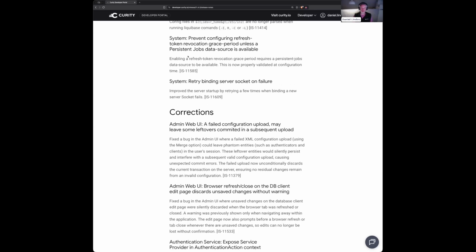Right. Prevent configuring refresh token revocation grace period unless a persistent jobs data source is available. This is one of the reasons we built the persistent jobs, to be able to do a grace period for refresh tokens. So if you try to do a refresh but failed somehow, you still have a short time period to retry, because the refresh token is still valid for a little bit longer. It was possible to configure the grace period, but you didn't have a persistent jobs data source. So this is just a config tidying up.